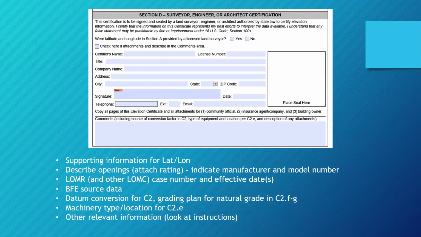So after all of that, once we have our certified elevations, the instructions go over Section D. They really emphasize the whole Code 1001, the 18 U.S. Criminal Code, basically, that you can't falsify statements in here, which I've never dealt with or anything. So it asks, were the latitude and longitude in Section A provided by a licensed land surveyor, yes or no? Check here if there are attachments and then make sure you attach that.